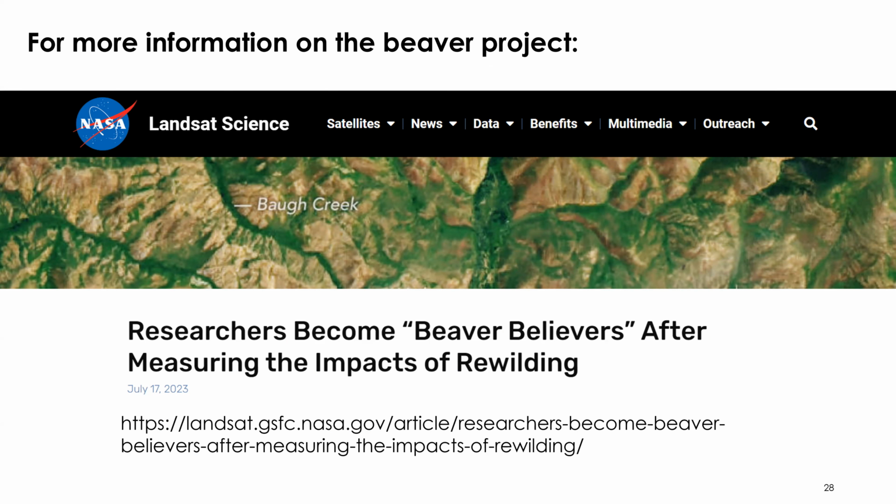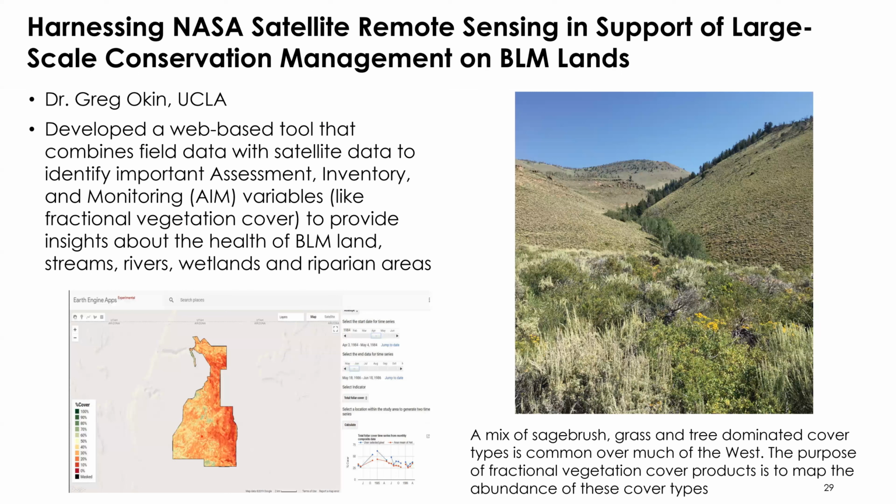So this app is actually available, but it's using satellite remote sensing to look at large-scale conservation on BLM lands. So BLM does these assessment, inventory, and monitoring on the lands, and they have specific variables in order to do that. So they're really trying to look at where those areas are degrading, where they might need to do some restoration, all of that kind of stuff.